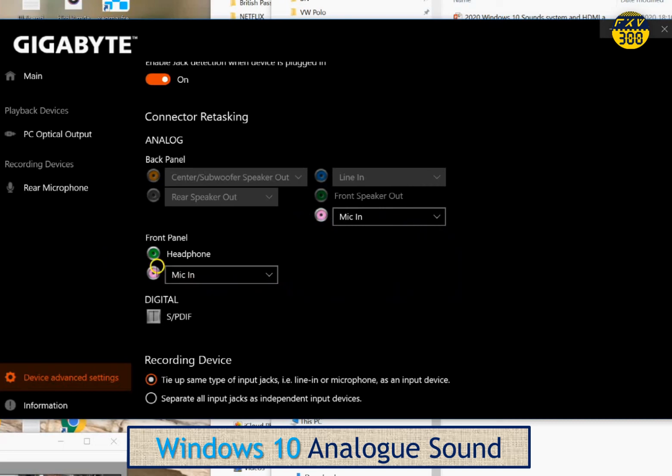Some people will wire up configuration for the front of the case. You can wire up a headphone socket and a microphone socket if you have that desire, but you need to do that manually and you need to plug in a little header and some wires to do that on the motherboard. Okay, that's as much as I can show you in regards to the audio configuration.